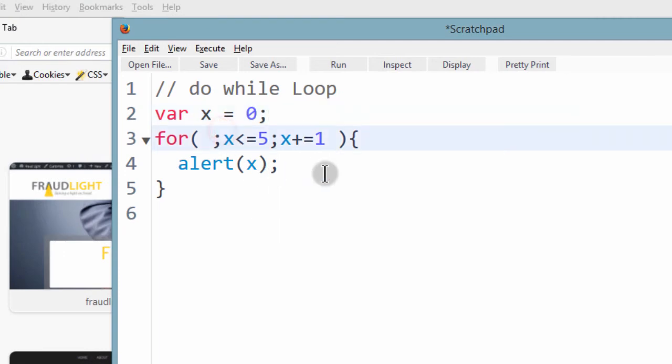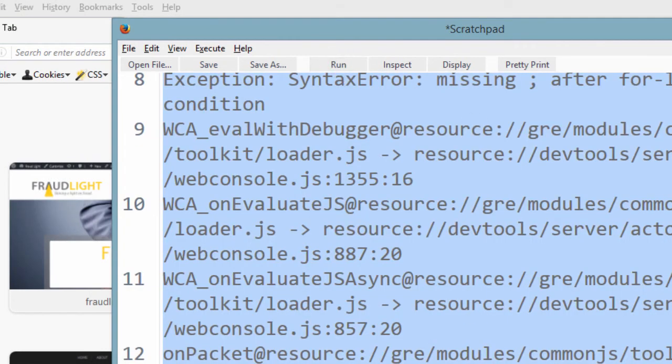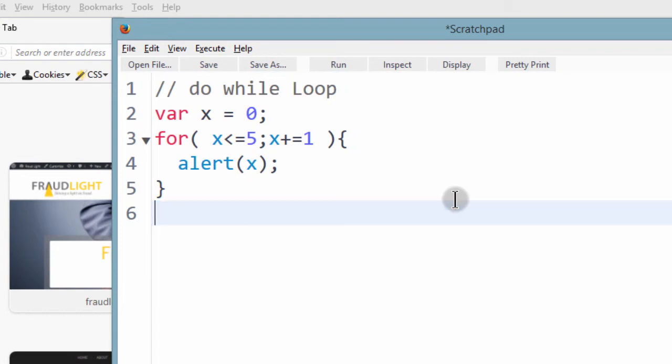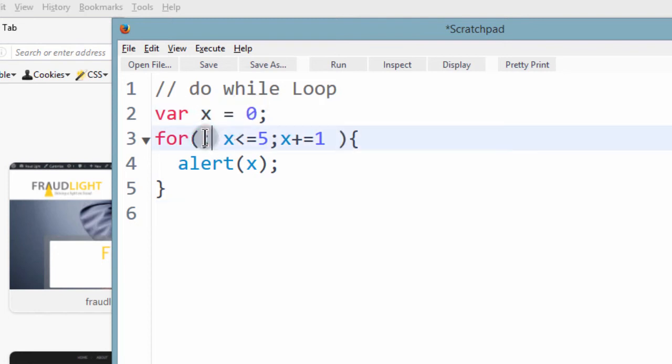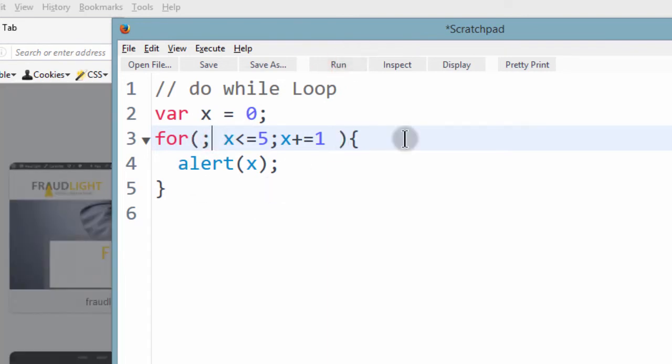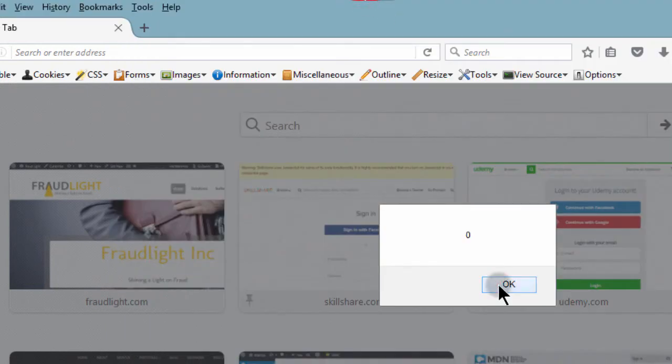So what if we remove this one and you try to run it? You're going to receive a bunch of errors. So even if you have declared it up there, make sure that you have this here to avoid syntax errors. So if I run it, that should run fine. We know how it goes all the way up to 5.